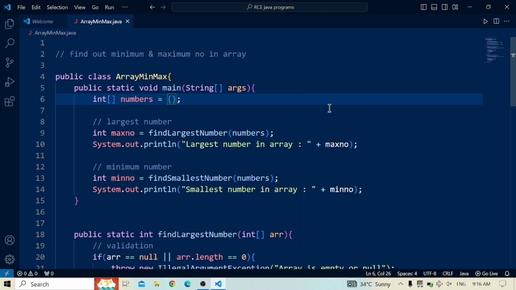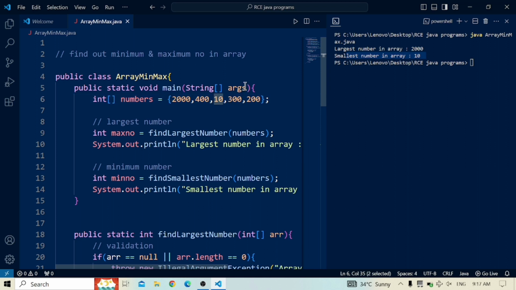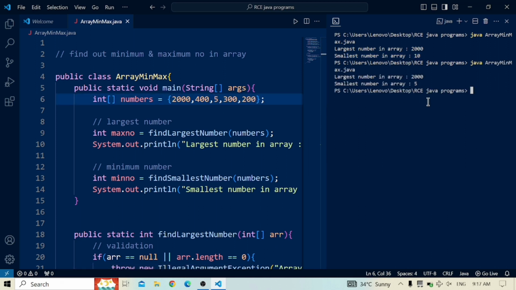Okay, and right now I'm going to change the numbers. Whichever array you want, however big an array you want, you can take it. And right now when we run, okay, 2000 is the largest number over here, and 10 is the smallest number again. Okay, I'm going to replace it with 5, and right now we are going to see. So 5 is going to be the smallest, and okay, the program is working fine.